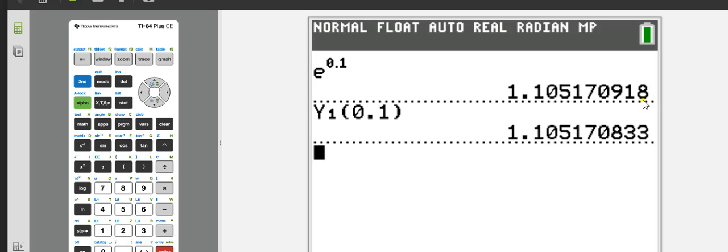And see how close they are. The Taylor polynomial gives a good approximation of e to the x when x equals 0.1. Of course, if the value goes away from the center, which was 0, then our estimate will be way off. You should try that on your own.